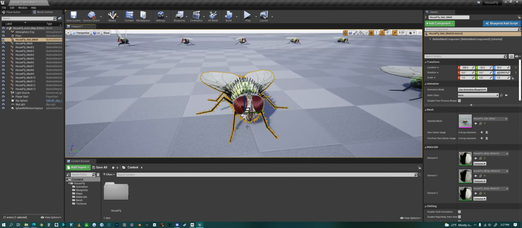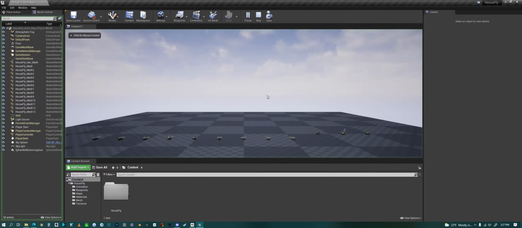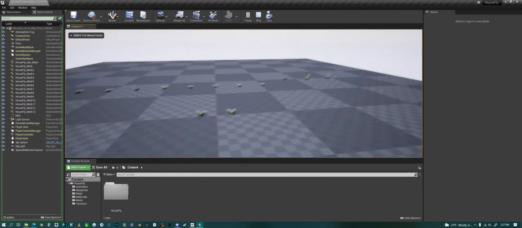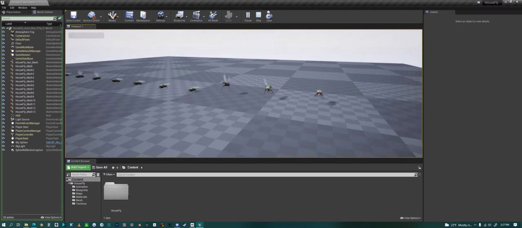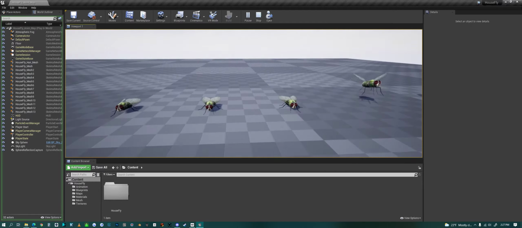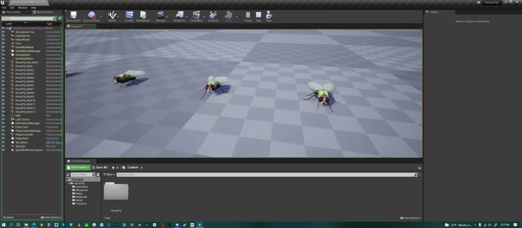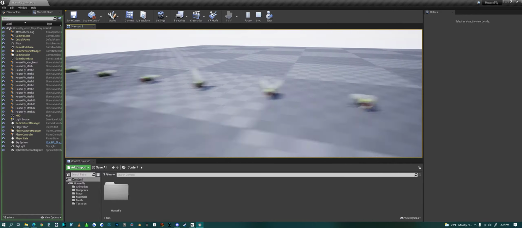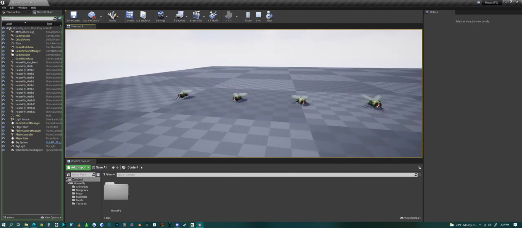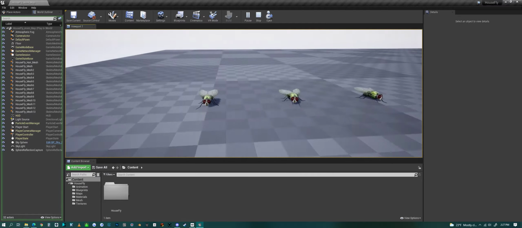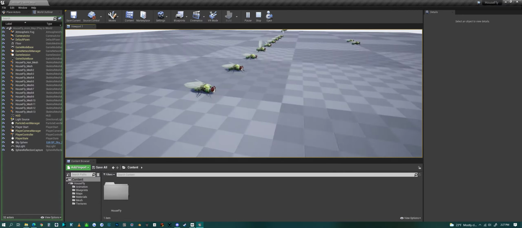Right now we're in a scene with all the different fly animations here. Of course, we have flying and then some idling animations, takeoff, landing, turning left, right, and walking.